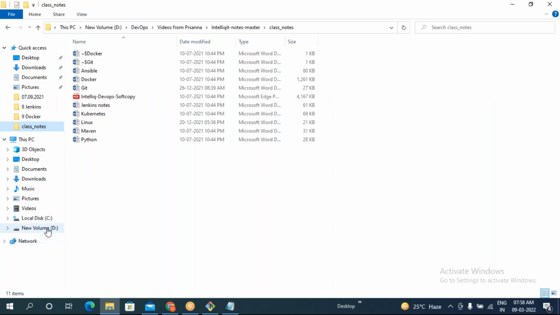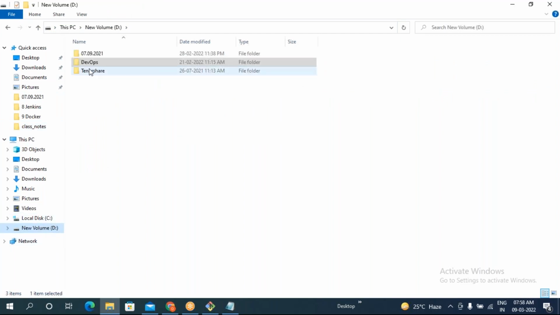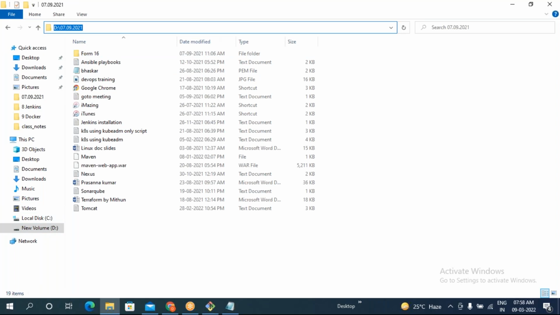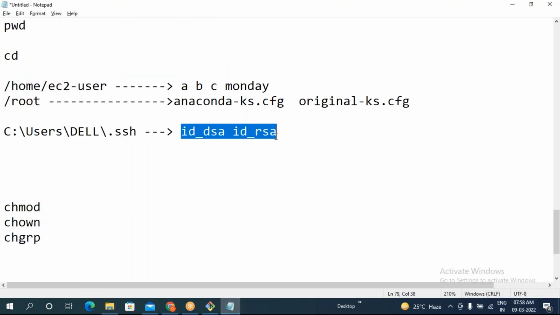Something like, if you go to some other location, let me go to D drive. Right now, where am I? In this location, D drive. Now, the folder name is something like 792.21. Can I see those files here? Those files means these two files. Can I see them here? No. Why? Because this is a different location.